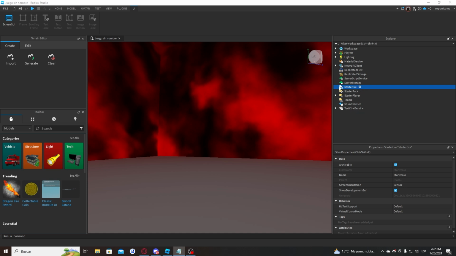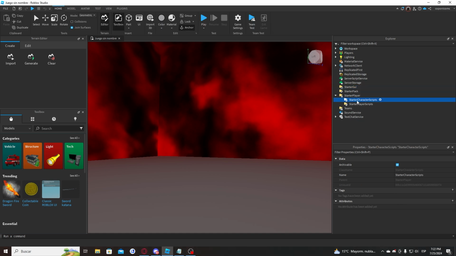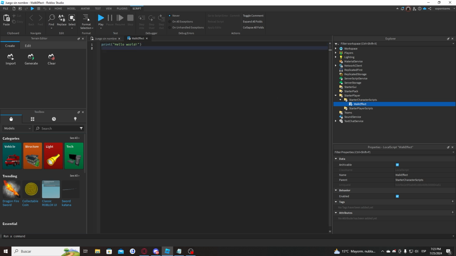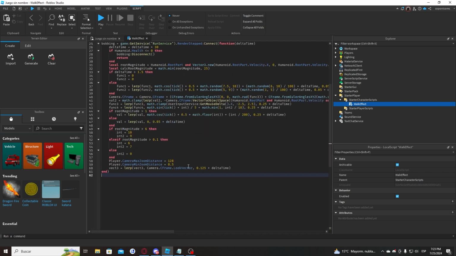So the first thing you have to do is go to the Explorer and find StarterPlayer, and here in StarterCharacterScripts you have to press this and create a new LocalScript. This script is going to be named walk effect. Inside of this LocalScript you have to write the code that I give you in the comments. It's pinned so you can find it, and you have to write it right here.